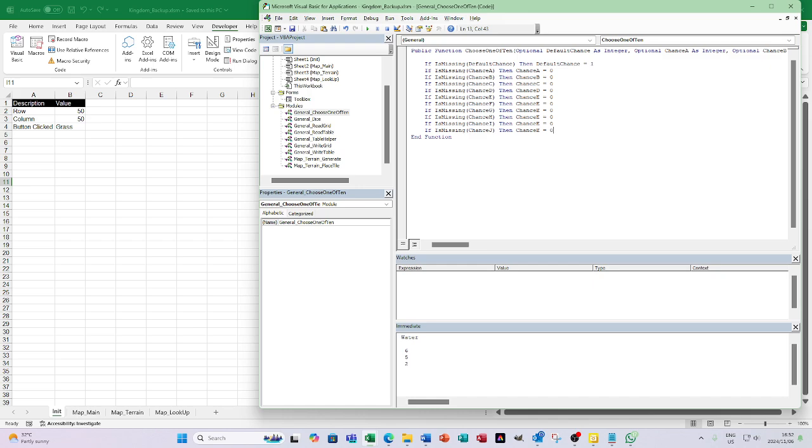So this is what I'm passing. If is missing default chance, then default chance is 1. So it's then going to default to 1 if there is no default.